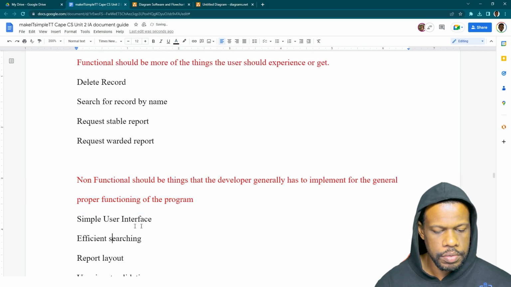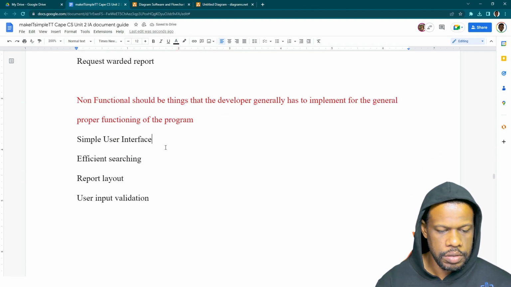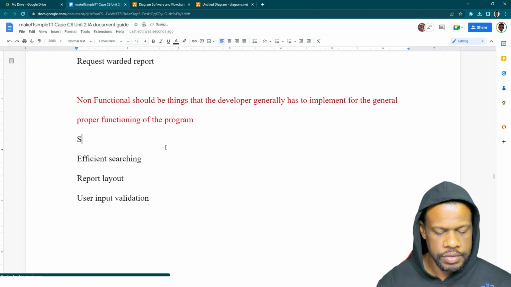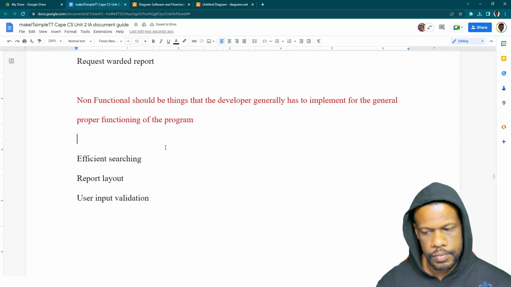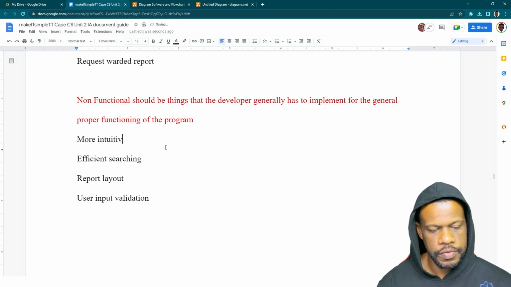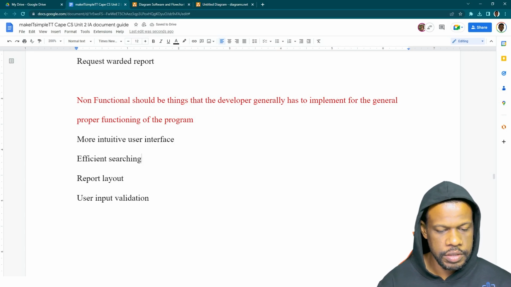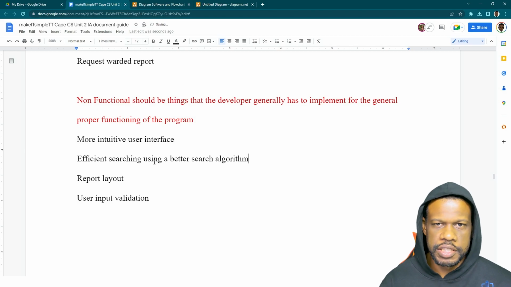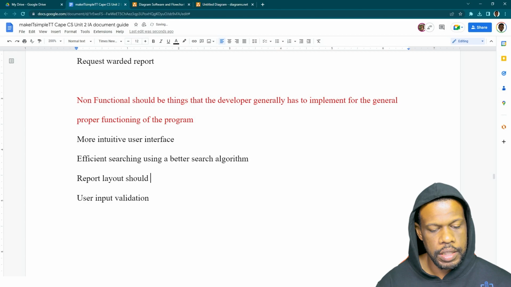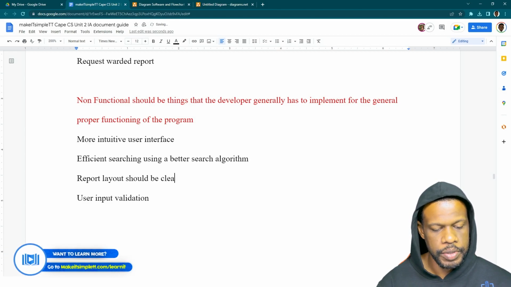So I want the user interface to be simple, a more intuitive user interface. Efficient searching using a better search algorithm, which means we're going to take the linear search and turn it to a binary search. The report layout should be clear. I'll put clear report layout.